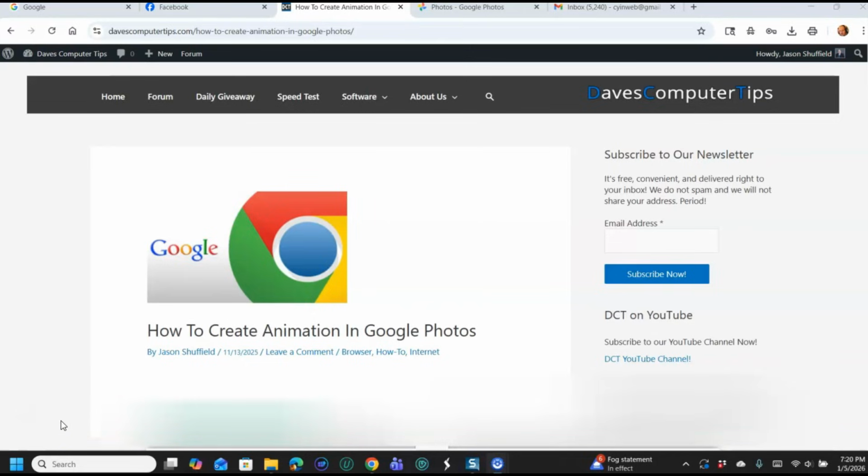This is on how to create animation in Google Photos. That's right, you can take your Google Photos and choose, I think, up to 50 of them, and you can create an animation with it, like a GIF, or GIF, whichever you want to call it. That's what you're going to be able to do after you watch this video.